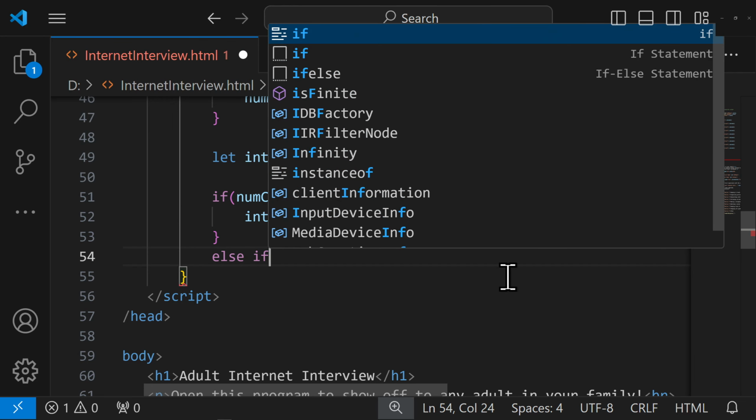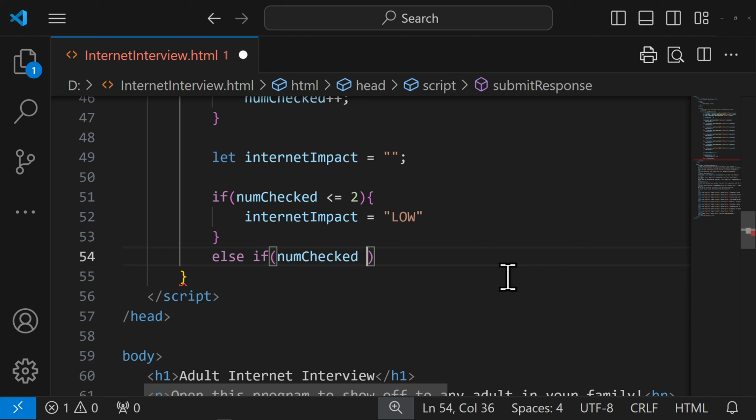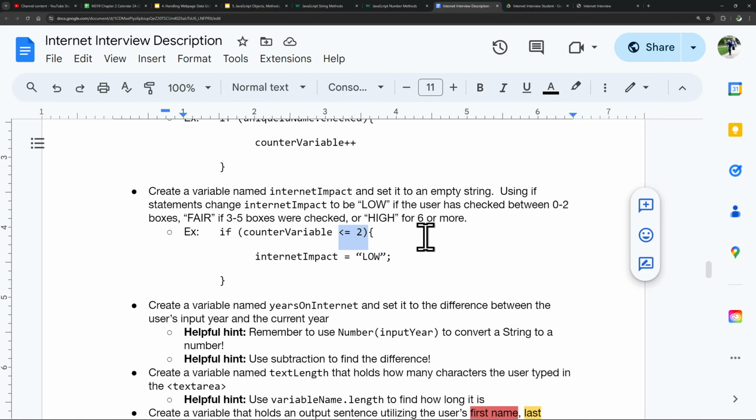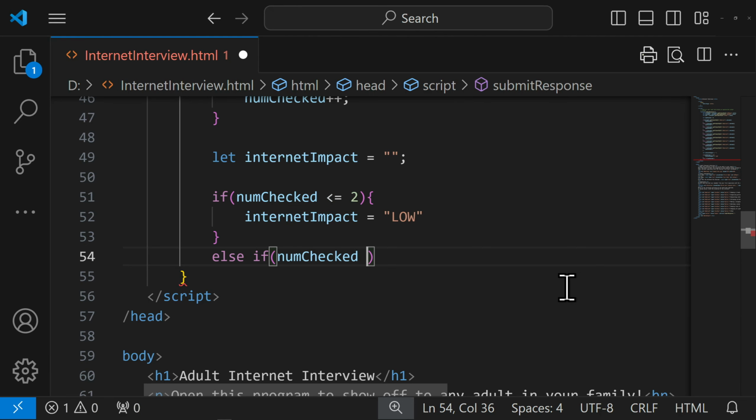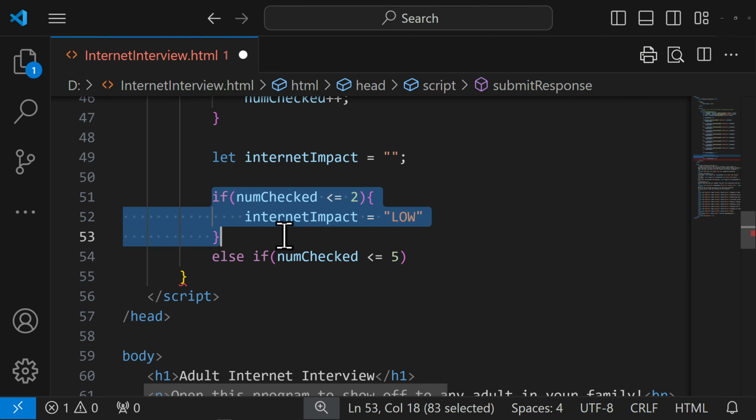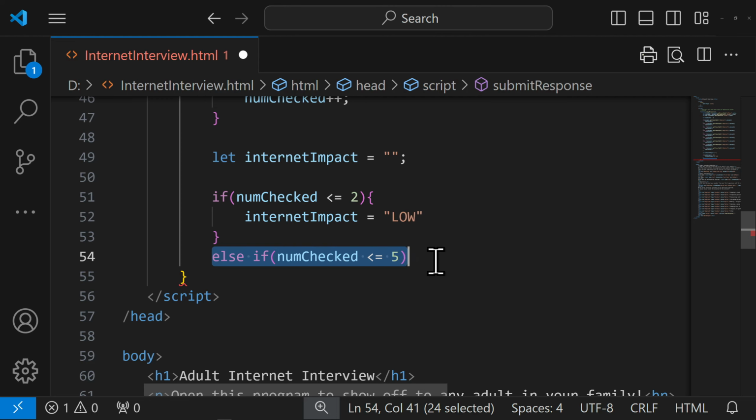Otherwise, else if num checked, and you can do this a few different ways, but if it's between 3 and 5, I can do something similar. I can say if num checked is less than or equal to 5. Now some of you are going to be like, wait a second, what if they only checked one box? Isn't that less than or equal to 5? Remember, that's why we're going if else. If the number checked is just 1, then this is the only code that's going to run. We're going to skip everything that's part of the else.